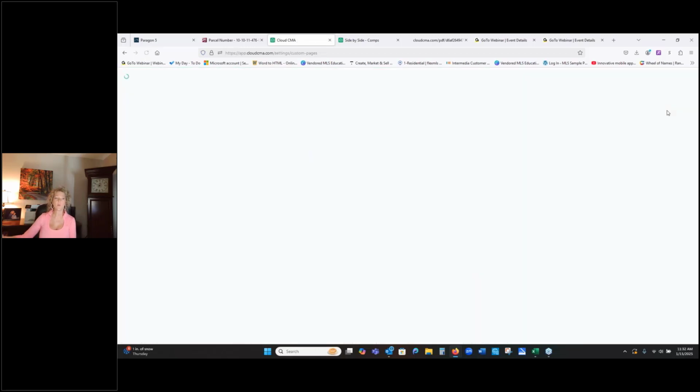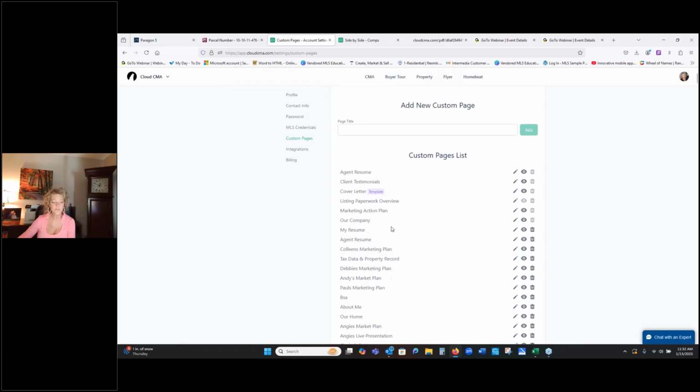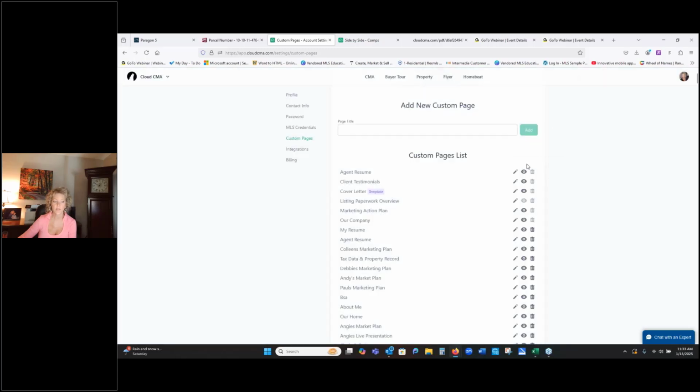This is where you can go in and create custom pages, or you can just pull them in, like the tax records. So how does it work? Well, they give you a bunch of templates right here. So if I wanted to use, let's say, their marketing plan, I could click on the pencil icon. They give you some examples, but of course you could tweak that, put your own in. You can put in video links, you can put in links, you can put in movies. So you can actually tweak that.